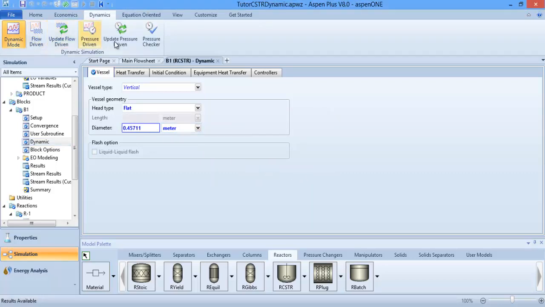Can you see all of these were not highlighted before? Okay, why? Just because we've not input the required parameters to perform dynamic simulation. The required parameters are the size of your equipment and the geometry of your vessel. Okay, now to export our simulation to dynamics, you can make use of this ribbon.